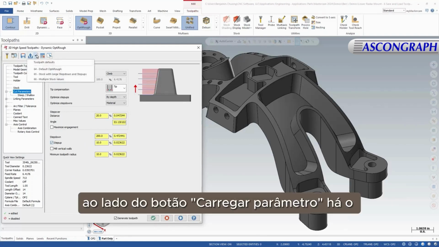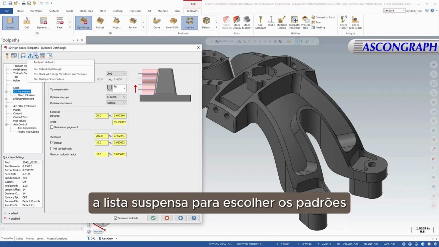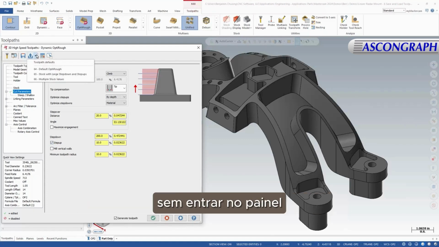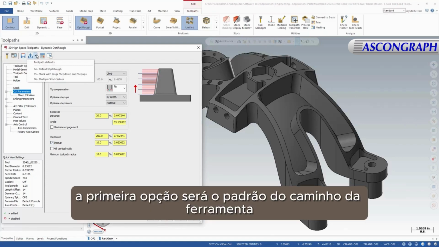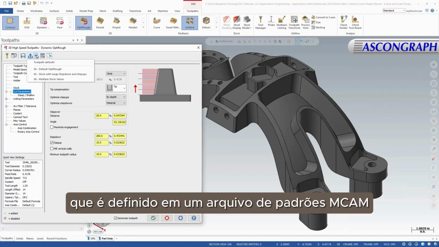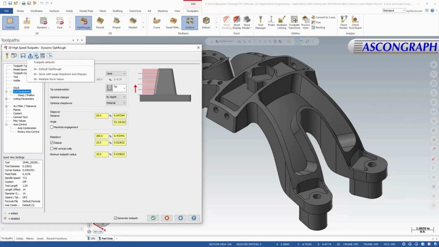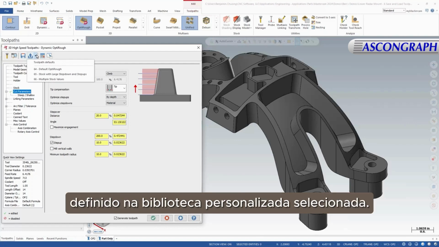Next to the Load Parameters button is a quick access drop-down list to choose defaults without entering the panel. The first option will be the toolpath defaults that's defined in the MCAM defaults file. The other options are the defaults defined under the selected custom library.